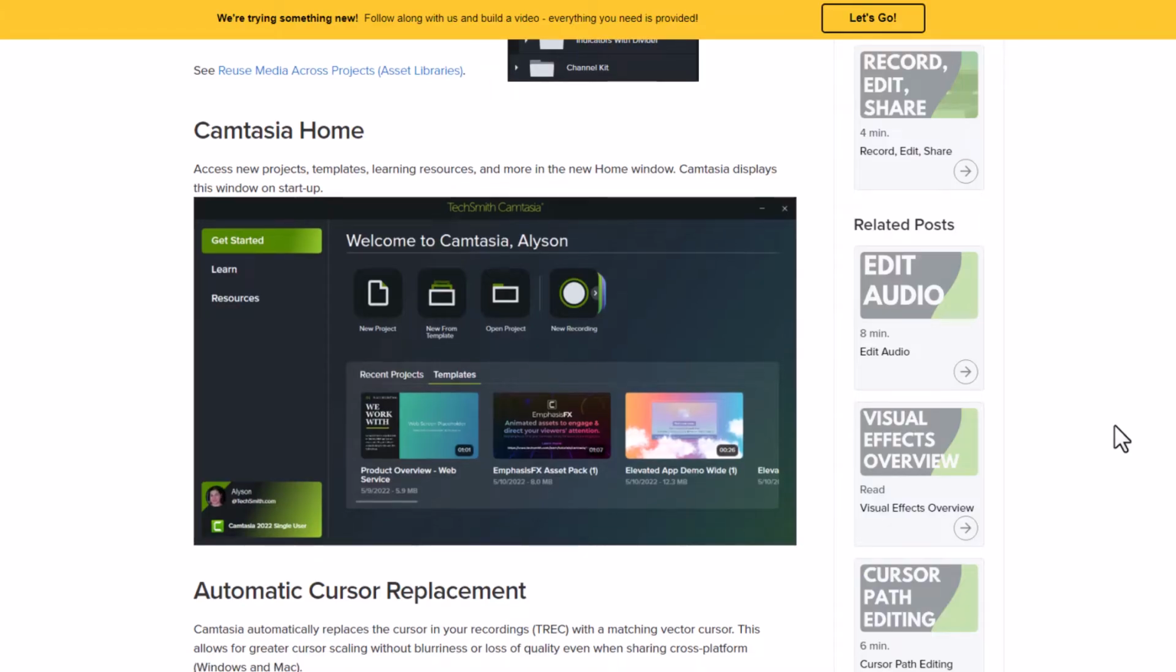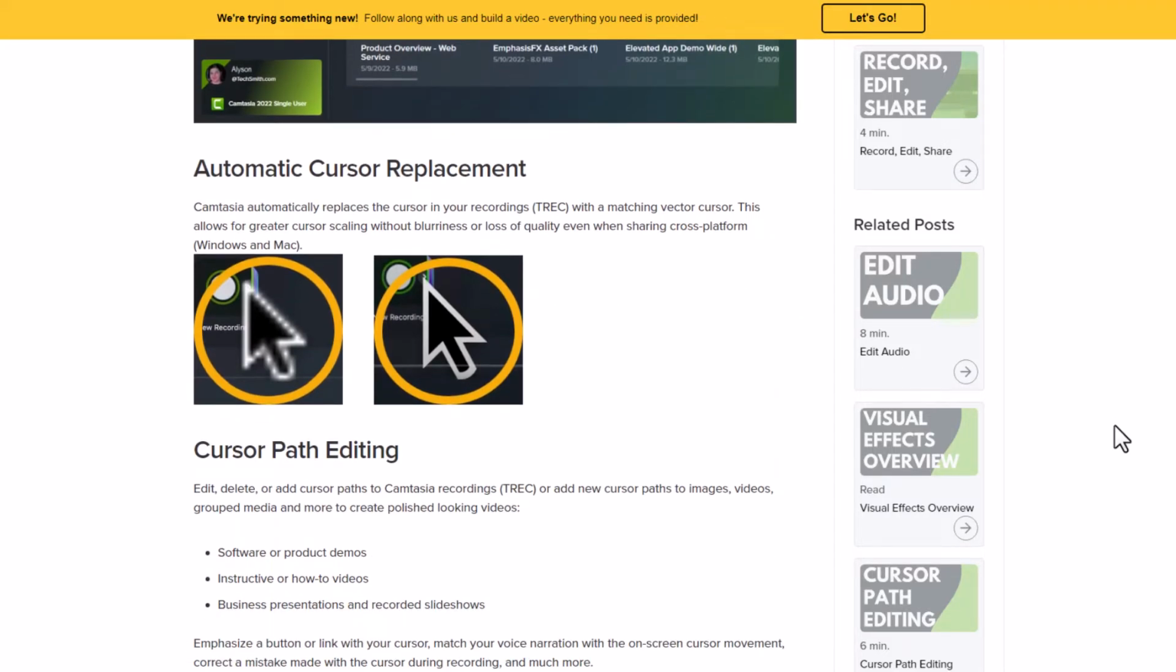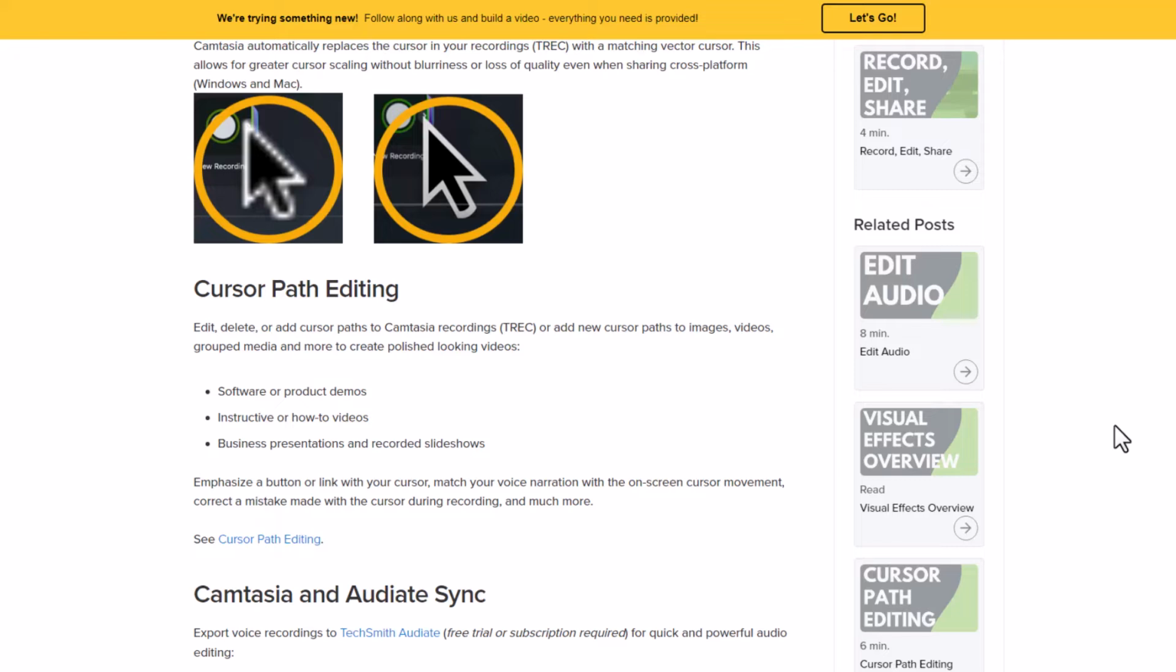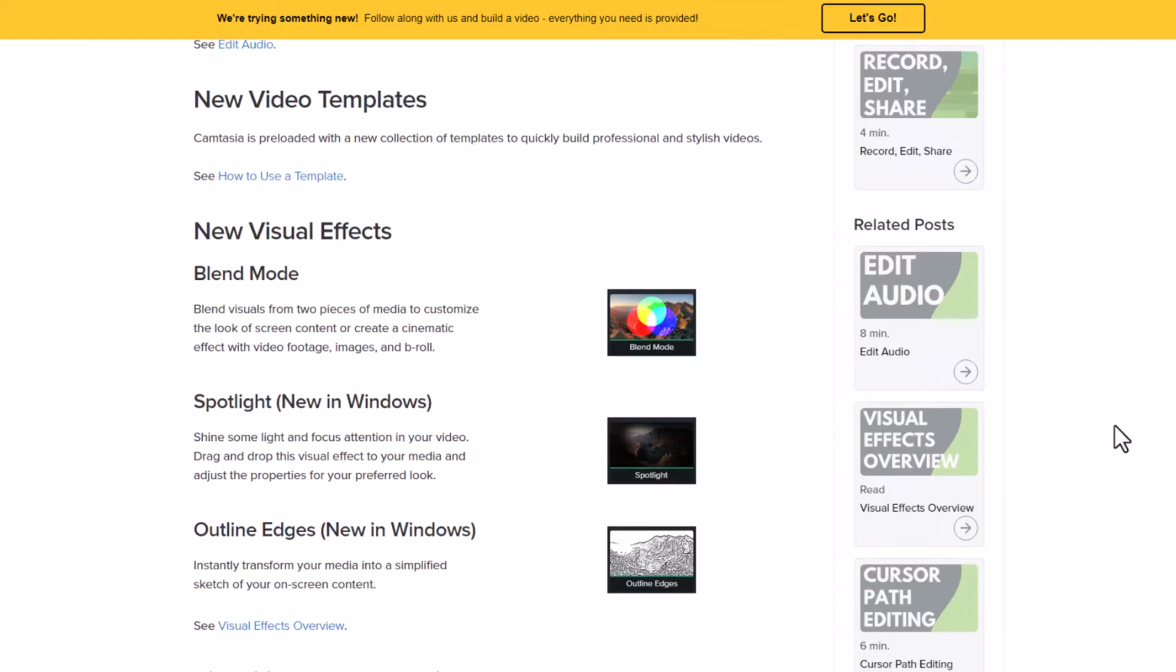Number 1 is Camtasia welcome screen is new. Here, you can access new projects, templates, learning resources, and more. The second one is automatic cursor replacement. Camtasia Studio automatically replaces the cursor in your recordings. The third one is cursor path editing. It's now possible to edit, delete, or add cursor paths to Camtasia recording or images as you desire. The fourth one is visual effect. Fifth one is visually appealing transitions. Sixth is simplified export window. With this said, let's now get right into editing videos with Camtasia Studio 2022.